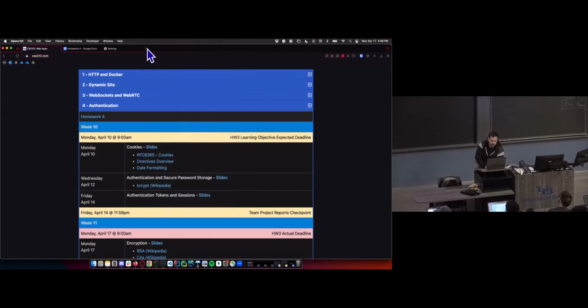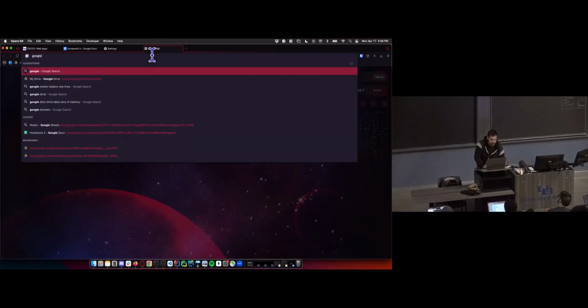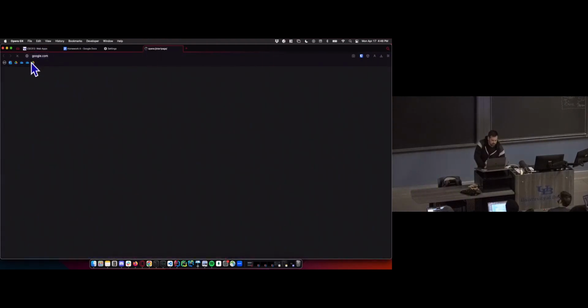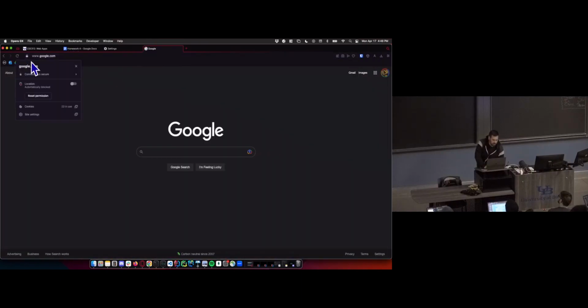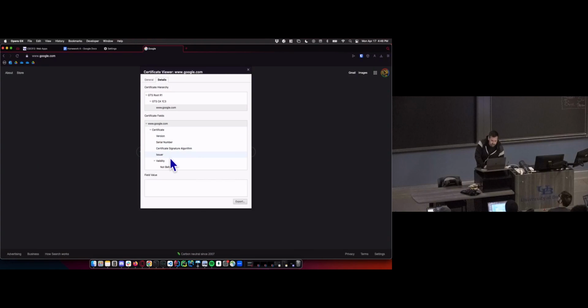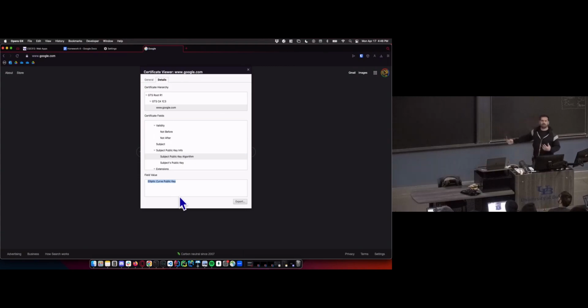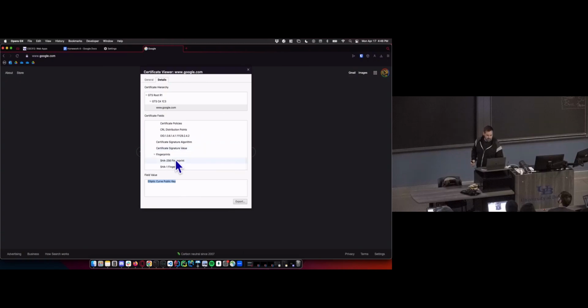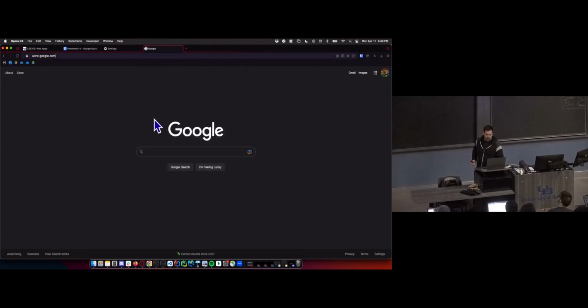But if we go to, say, google.com, some of you may have heard of this site. Connection is secure, cert is valid, details. They're using an elliptic curve public key. So they're on elliptic curve stuff. A lot of major corporations, if they're concerned about their security, are already on to elliptic curves. They're not going to mess with the older stuff. They're still using SHA-256 for their fingerprint, though, for what it's worth.